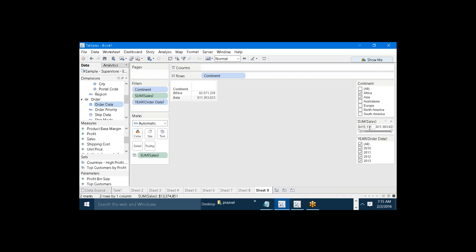Okay. So if we add a quick filter, Tableau automatically adds that field to the filter sheet. If we add any quick filter, Tableau automatically adds that field to the filter sheet.